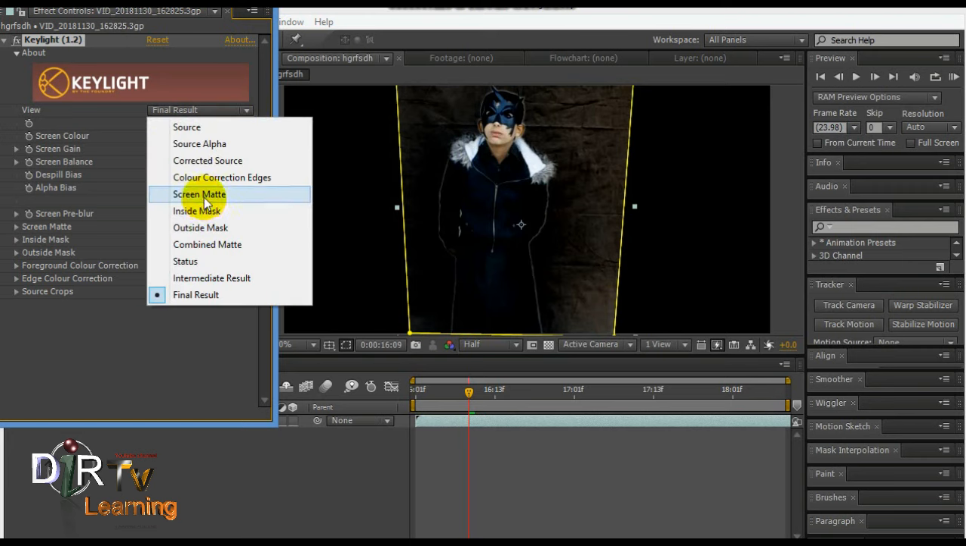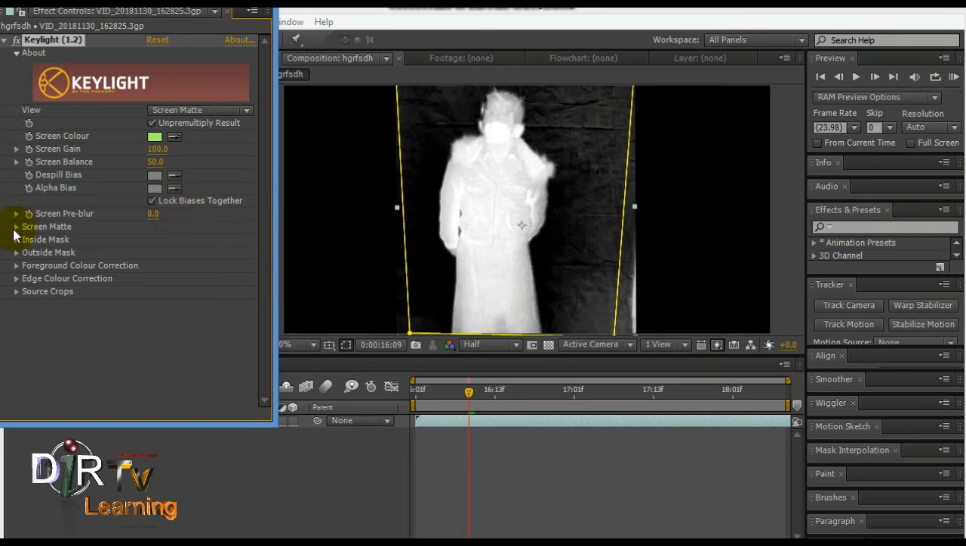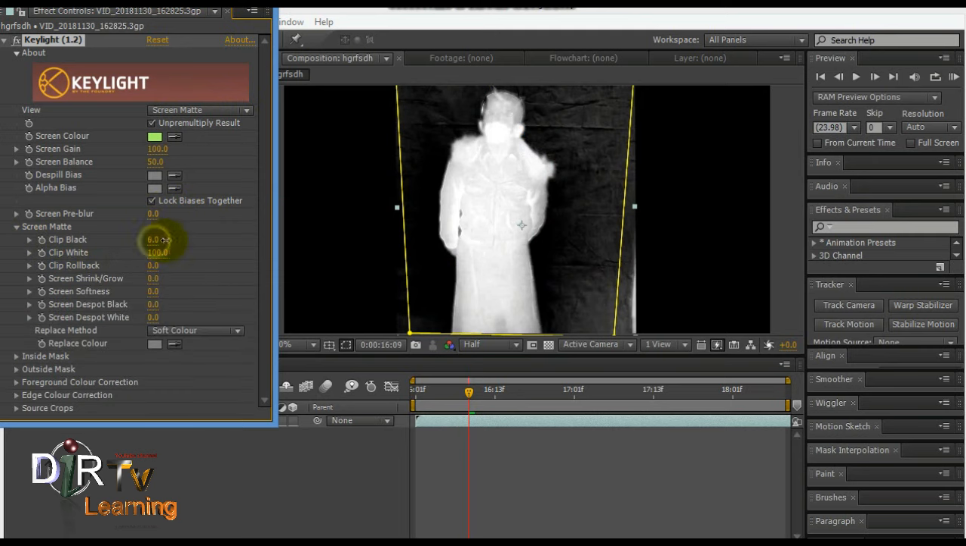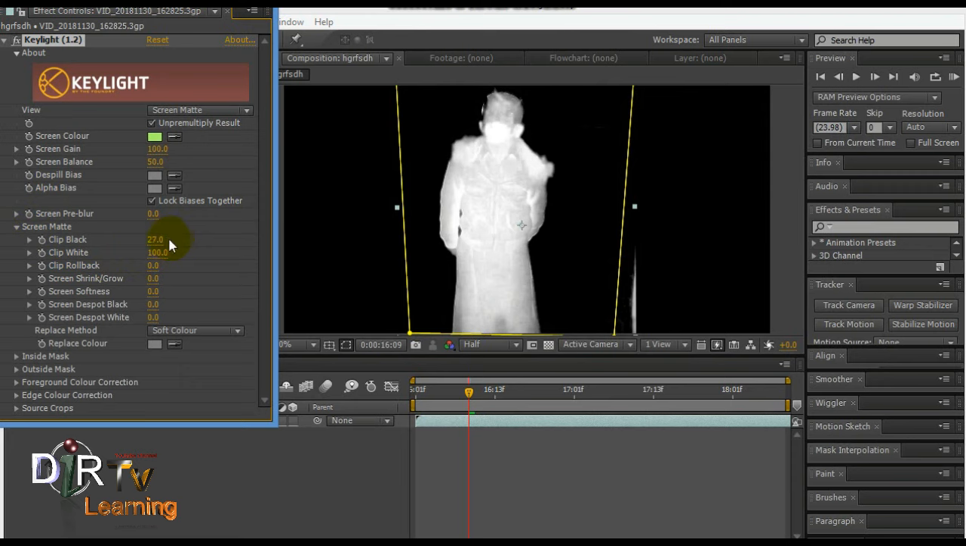Go to screen matte, open screen matte. Now reduce the white color in this place. Yes. Now OK. Then go to final result.